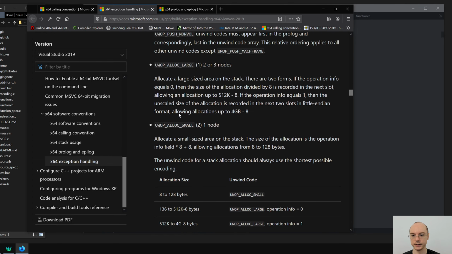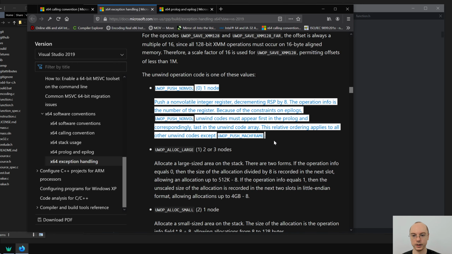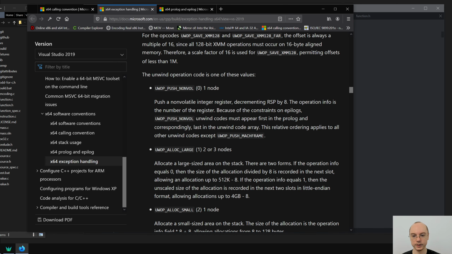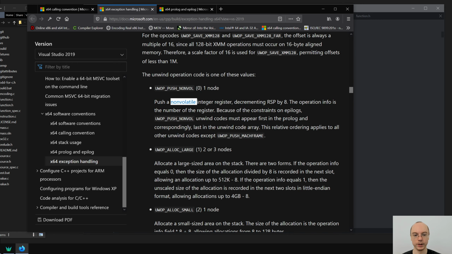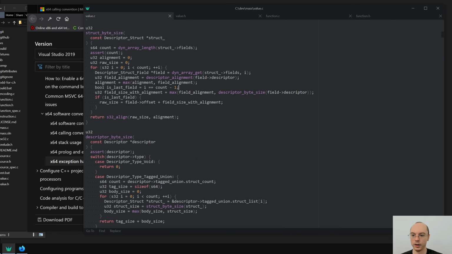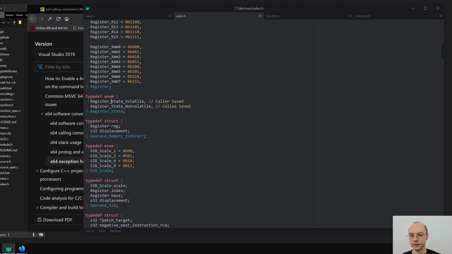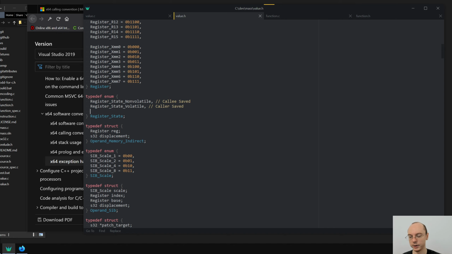So there is this UOP push non-volatile, and this is exactly what it describes, right? So we will be saving a non-volatile register at the start of the function in the prologue, and then we will be restoring that in the epilogue. So I think I will continue using this terminology because it's a bit more common, but this comment might be okay. And I don't know which one should actually be the default value of this enum, but probably doesn't really matter.